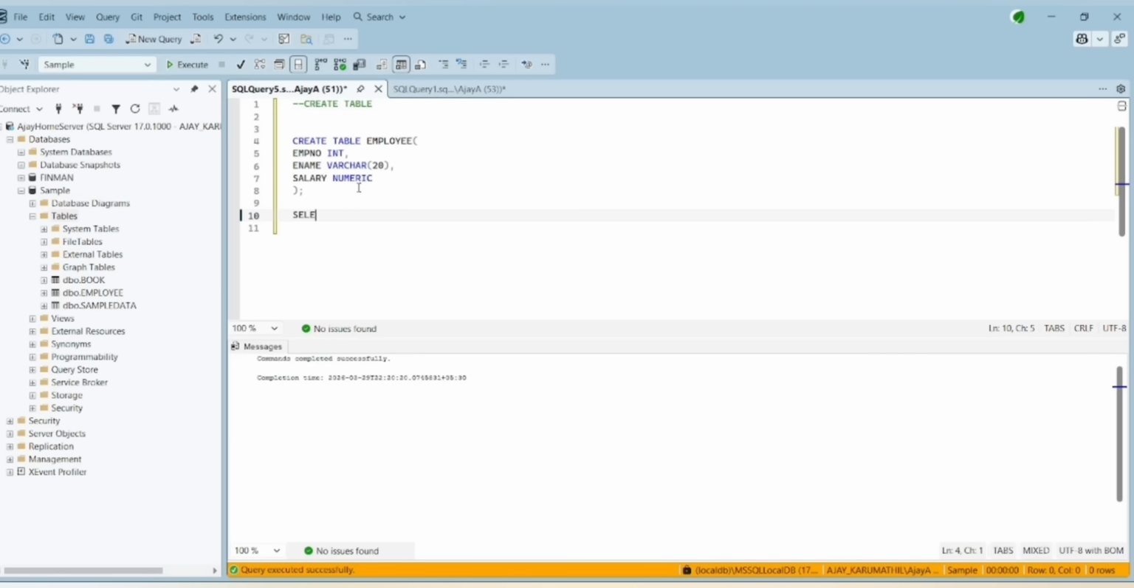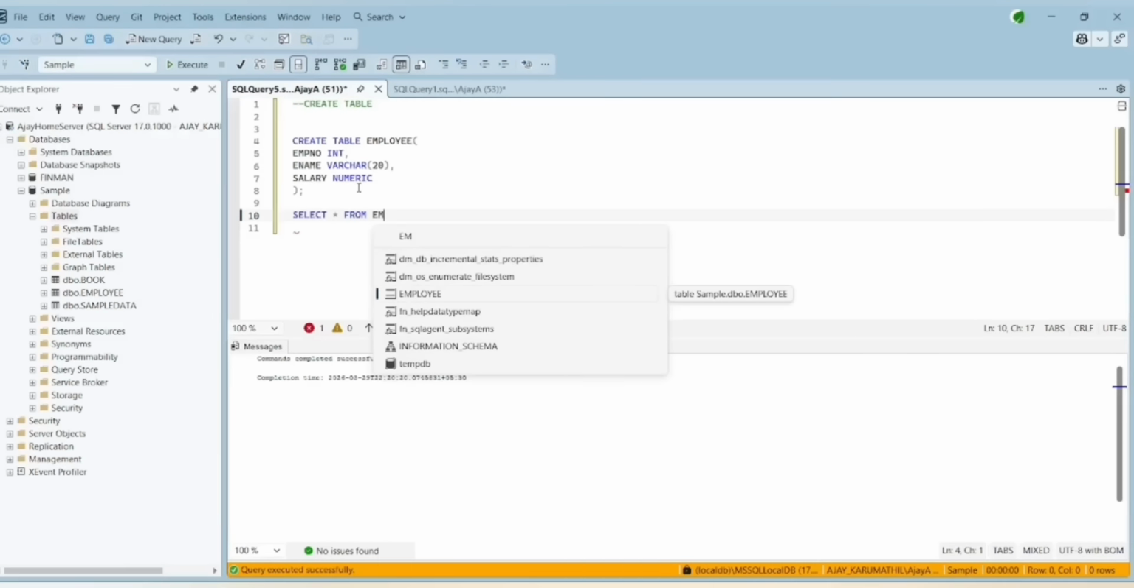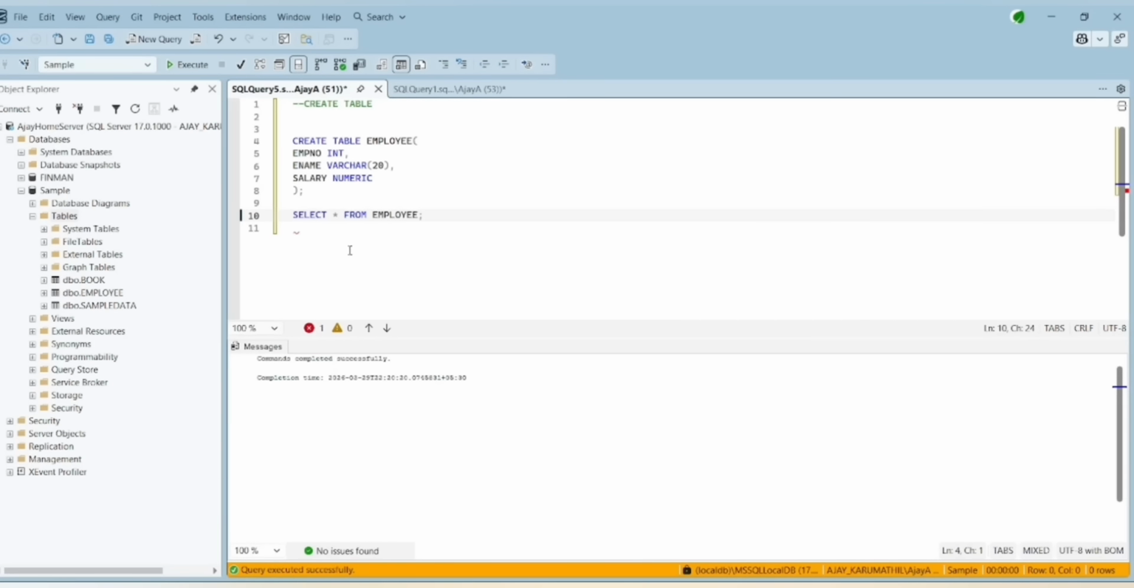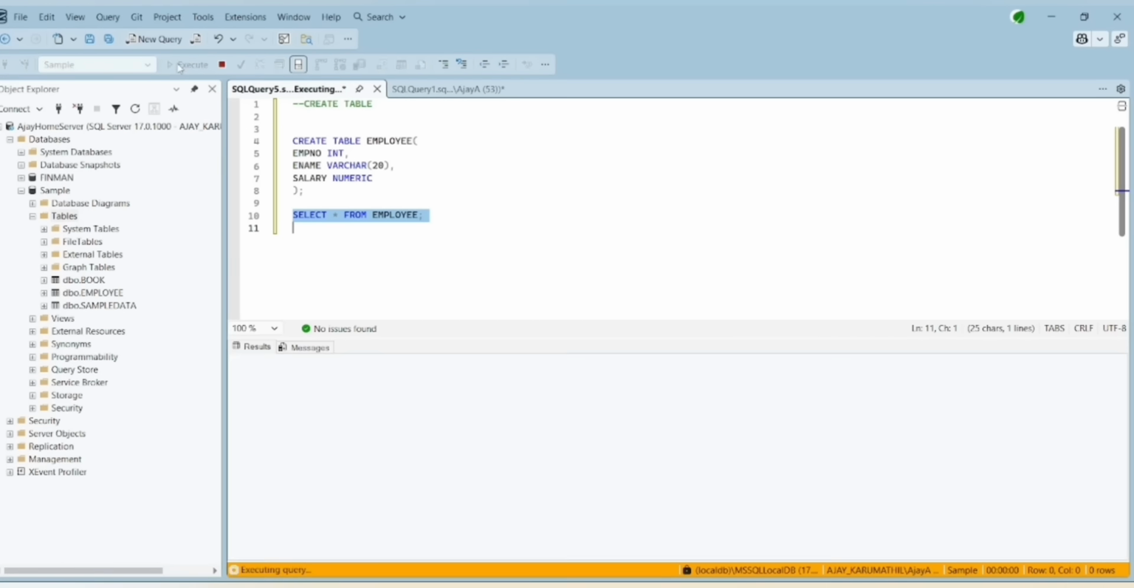To check if there is any values inside the table, we will be doing select star from table name. What is the table name? It's employee. Even SSMS shows that to us. So when I execute it, it shows the columns. So here we have not inserted any data, so it will not show any data. So now, as part of our second thing, that is inserting the data, we will be inserting data into the table.